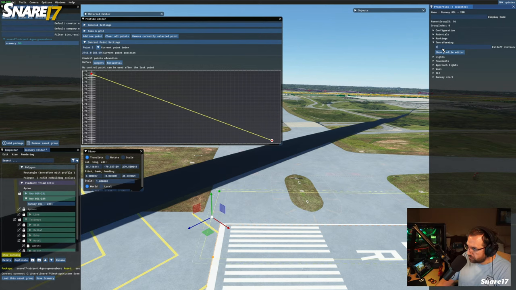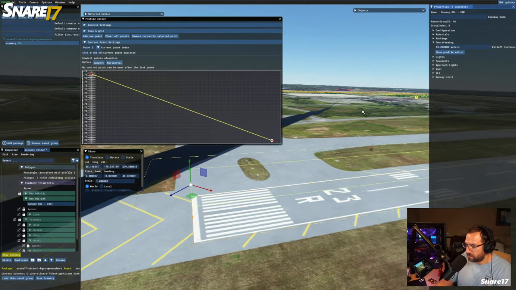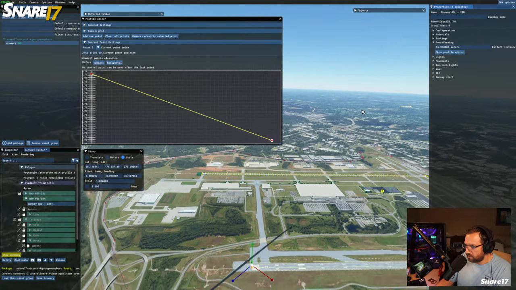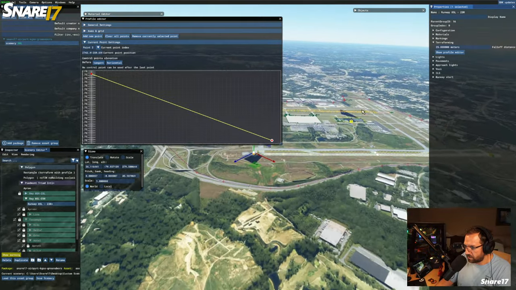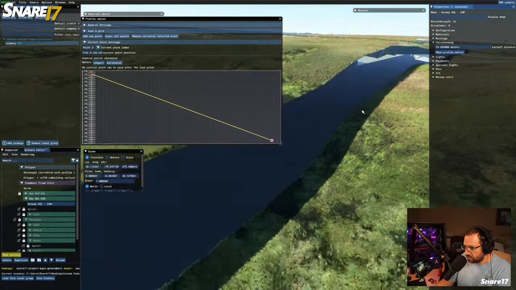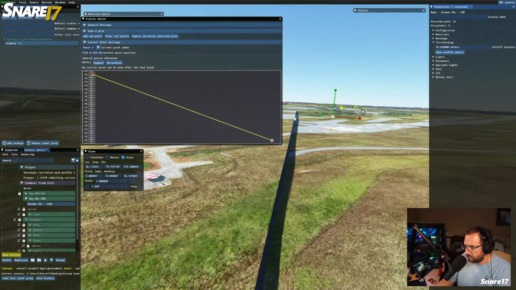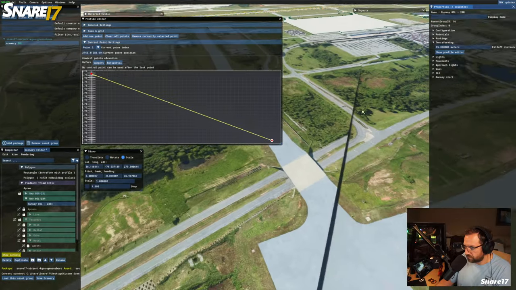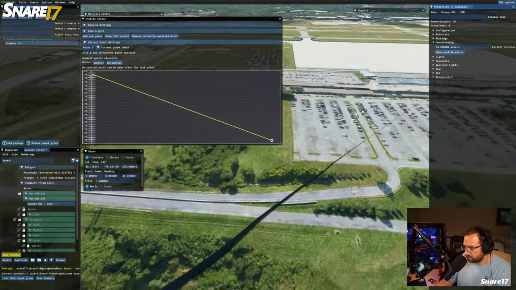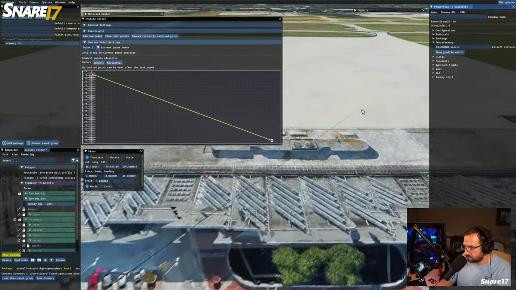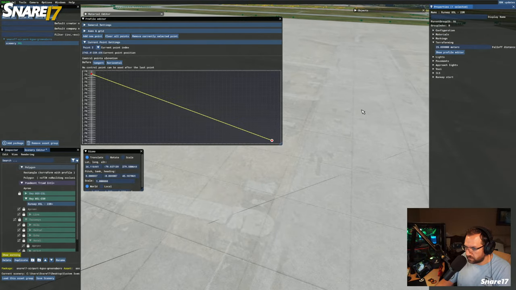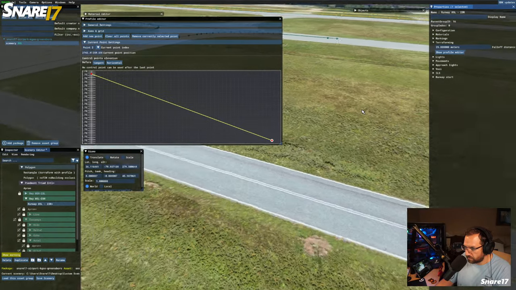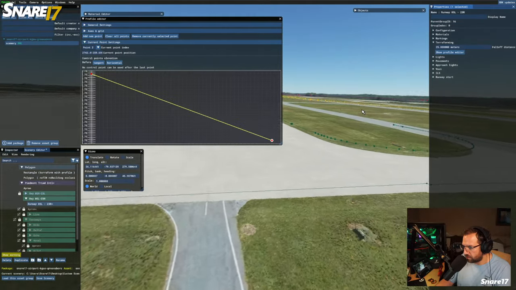Okay, let's change this to something else, like 25 meters, we'll put it in. This is very interesting how it's handling altitudes right now. Why is it doing this? I've not seen it do this before. A bit stumped by this.